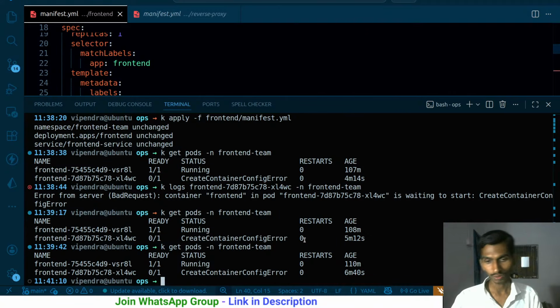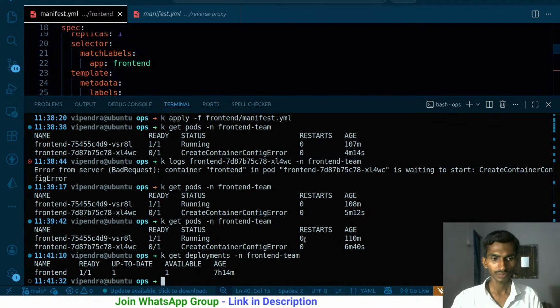Okay, let me do one thing. I'm gonna be scaling it back to 0, then I'm gonna be scaling up. What is this? Front end, right? So get the name of the front end. Okay, get deployments and front end team. Yeah, that is front end.